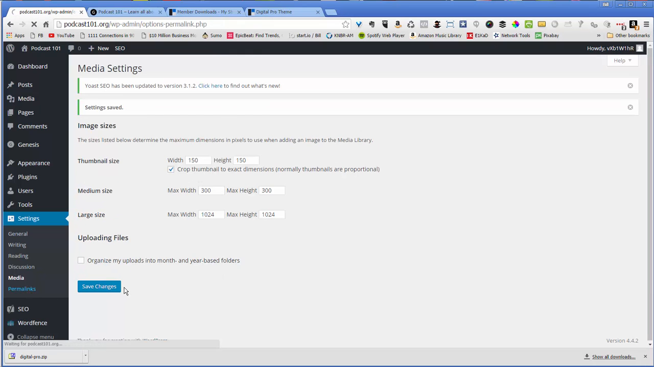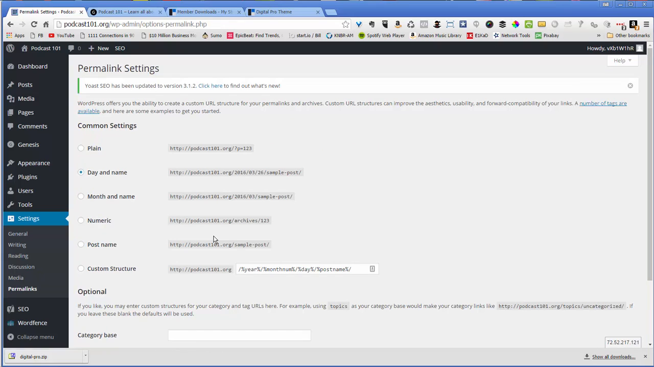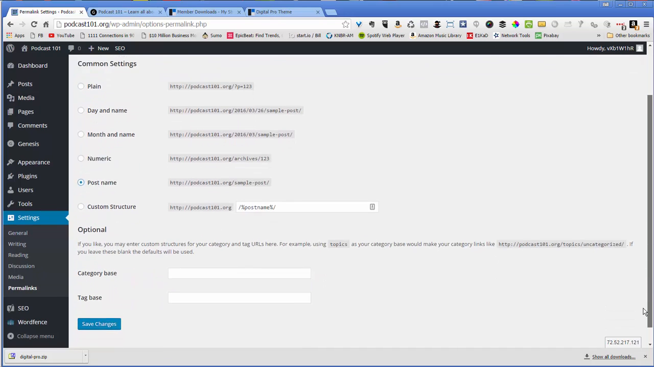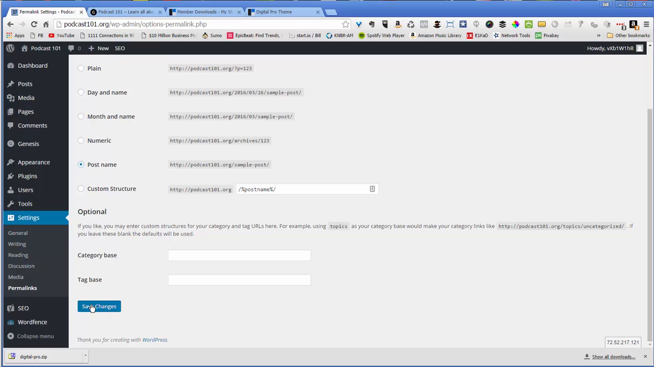This is the big one. And they've, for whatever reason, and it's different on every single installation I do, on this one, the default chose to be day and name. That's crap for SEO. So what you want is just post name. You want your URL to be your website, in this case, podcast101.org/the name of your post. That's what you want. Nothing else. Hit Save Changes.